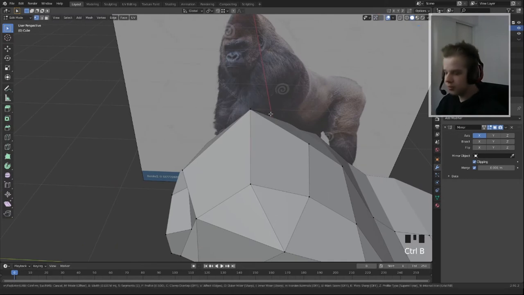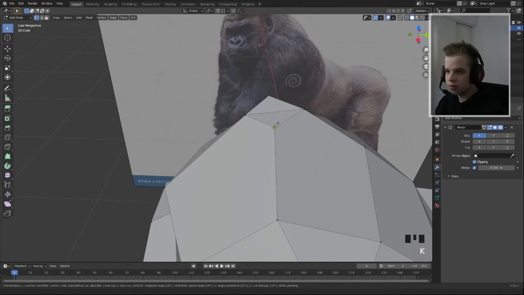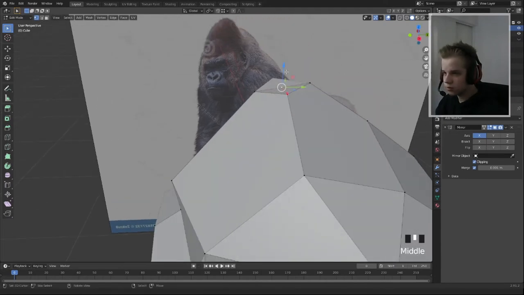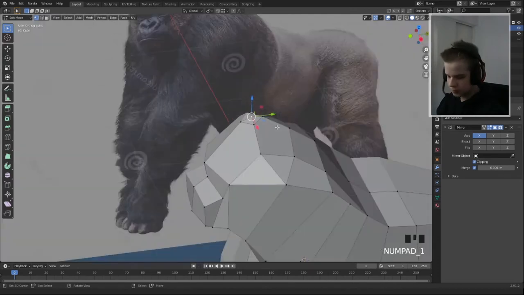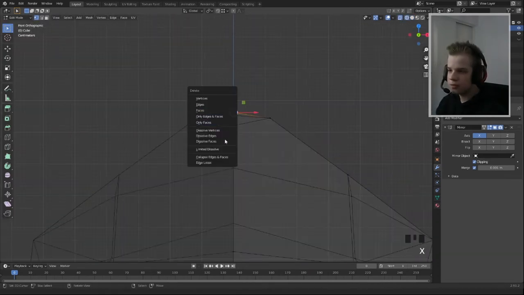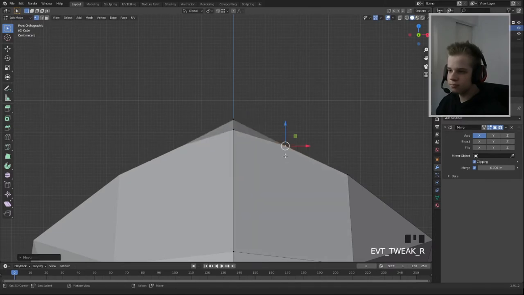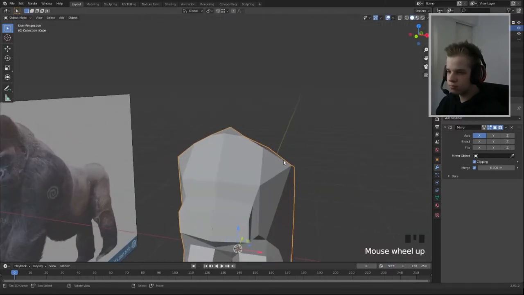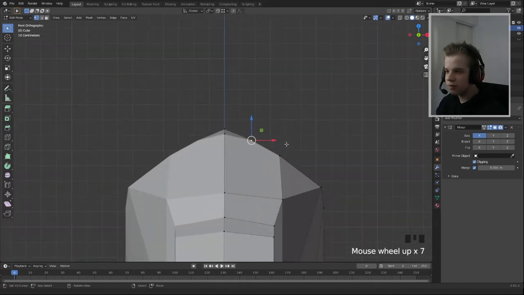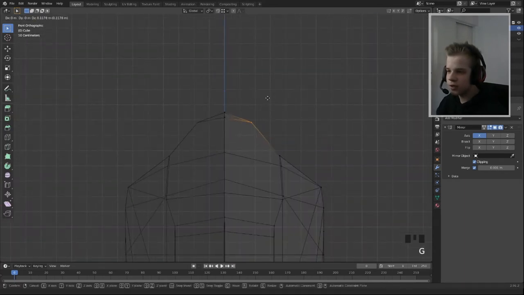Also, it should be a bit more rounded. Press V to make it a vertex bevel. Use a nav tool. Do I really need that? No, so delete that. We can have a round head instead of a triangle head.